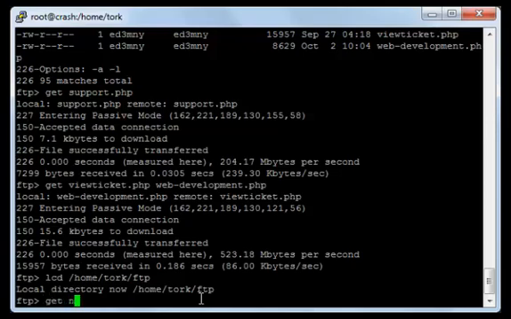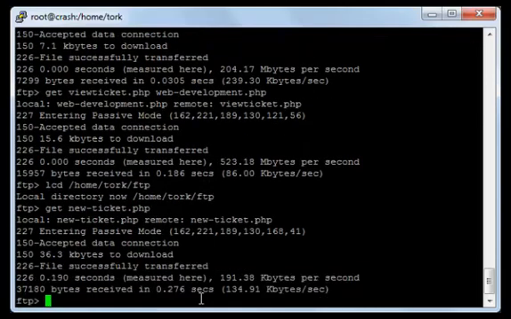Now let's try to get another file. But there is new ticket.php and enter, and it's successfully downloaded.